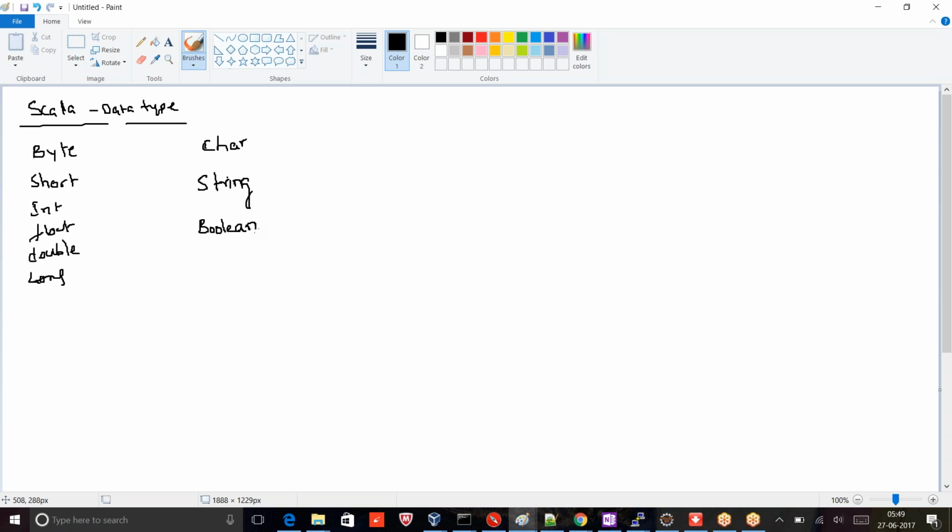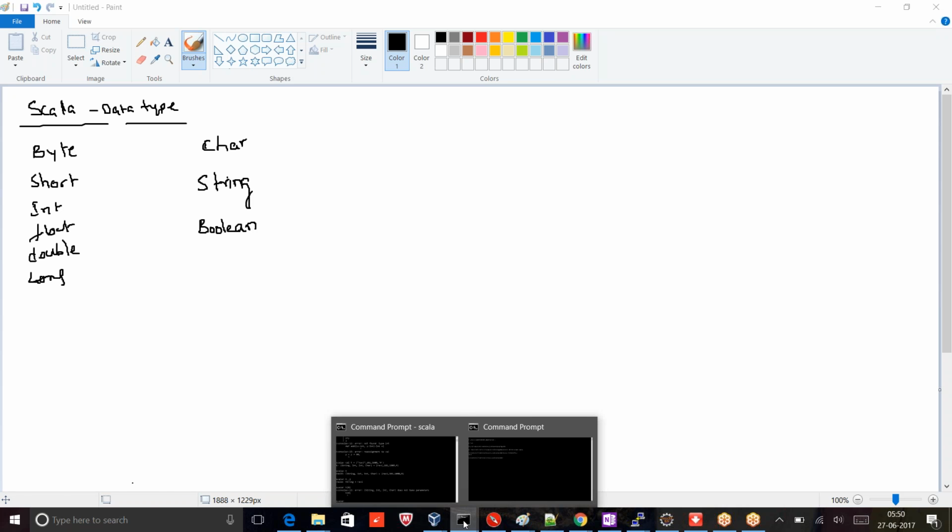The space allocation we already know: byte is 1 byte, short is 2 bytes, int is 4 bytes, float is 8 bytes, double is 16 bytes, and long also 16 bytes, right? A character is a single character, a string is an object, and a boolean is true or false. These are the data types supported by Scala. So how do we declare the data types? We have already seen this in a couple of sessions, but let me show you one more time here.